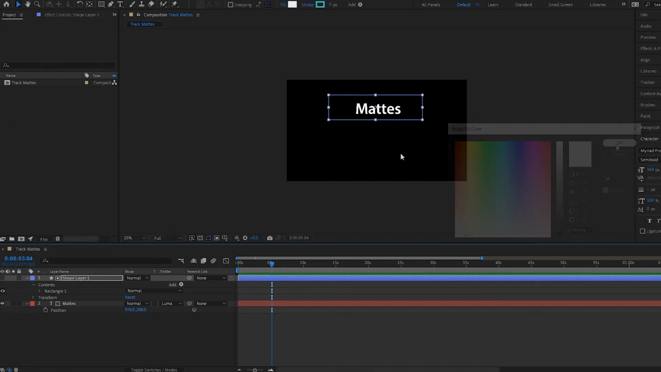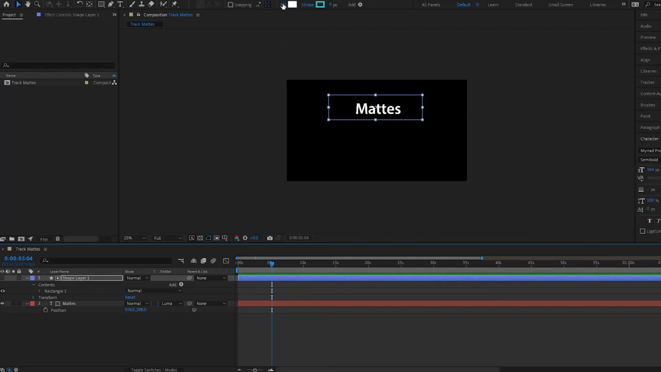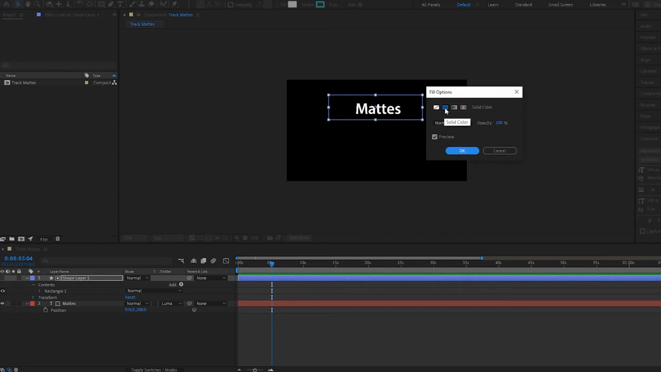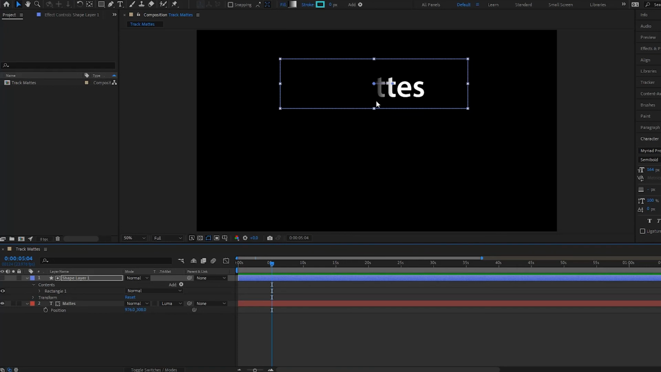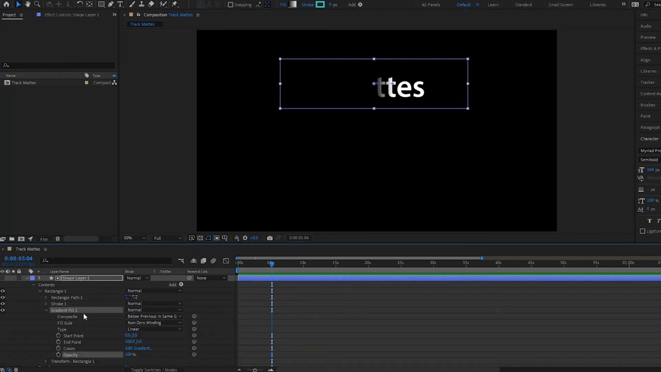You can also do gradients with this. So if I go up to the fill, I don't have to use a solid fill color. I can use a gradient, like a linear gradient. Press OK. Now notice that a gradient has been applied, and I can adjust it the way that I want. And you can adjust your gradient down here as well in your contents.